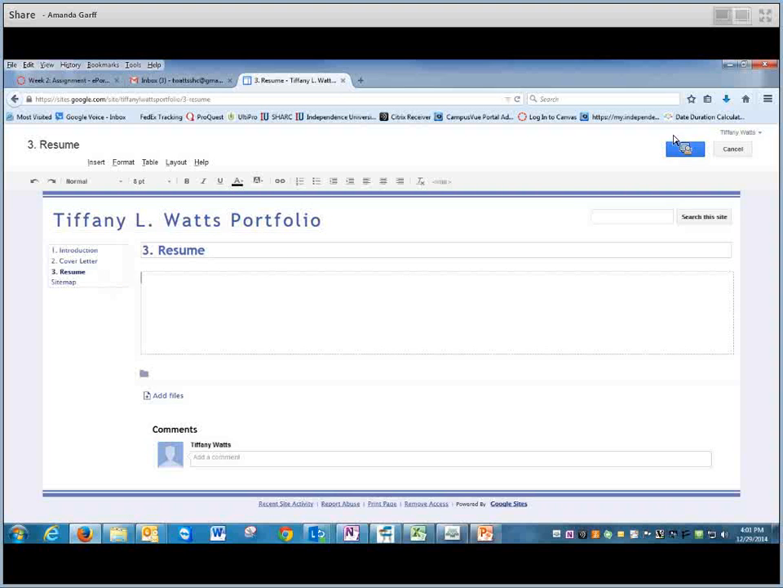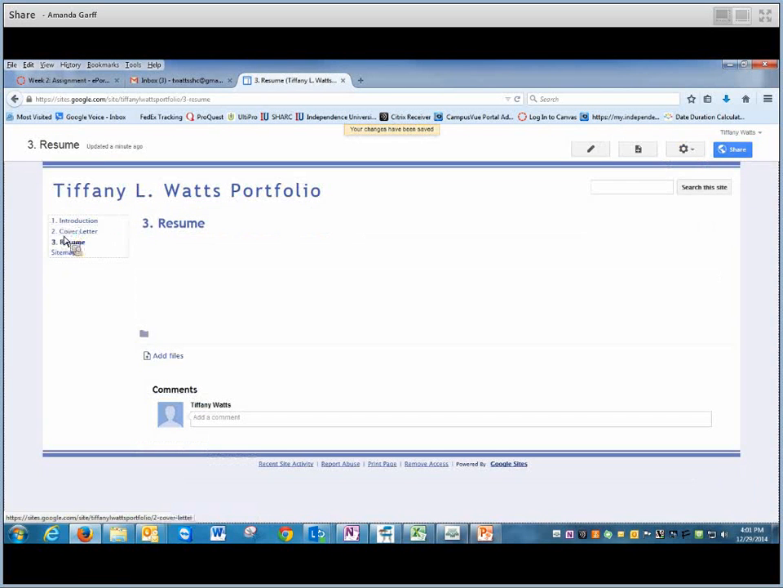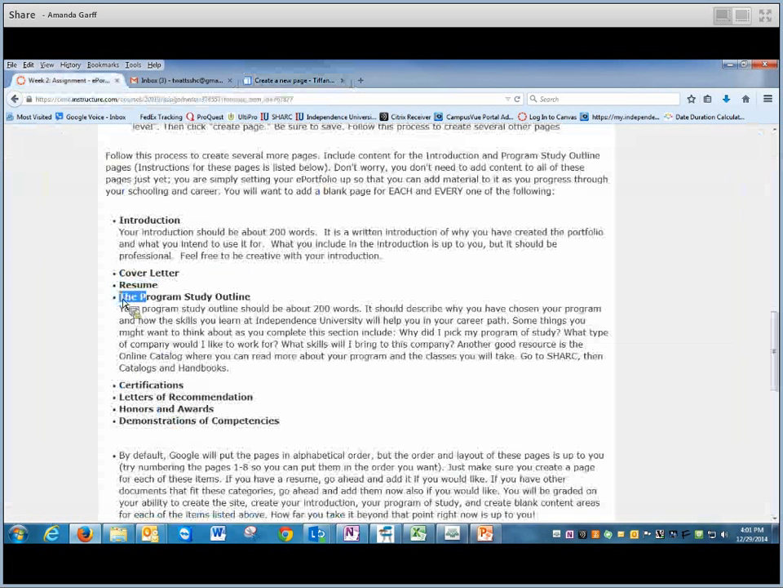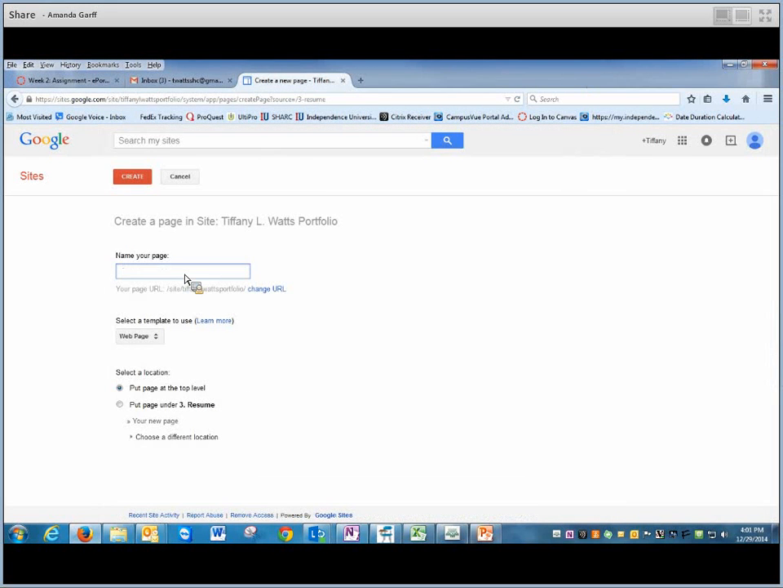And then I'm going to click save because I don't want to add anything yet. And as you can see over here on the left-hand side, it's keeping those in the order that I want them. So it has 1, 2, and 3 there. So let's go and create our 4th page. And this page is going to be the program study outline. And click create.